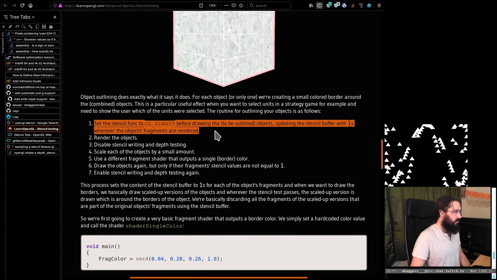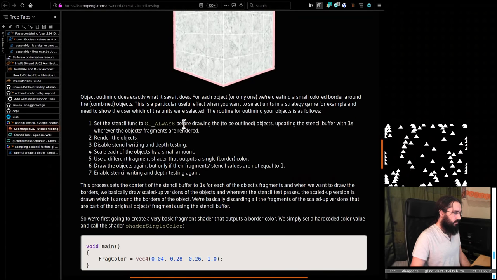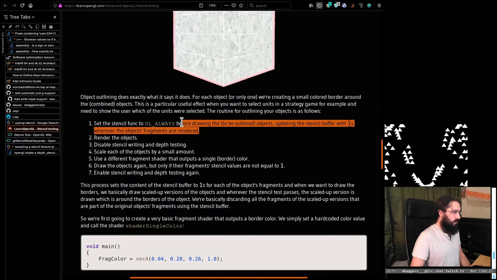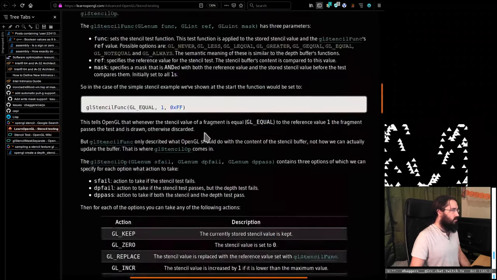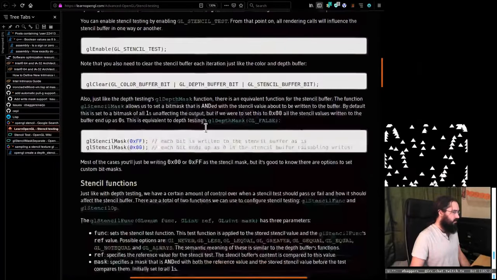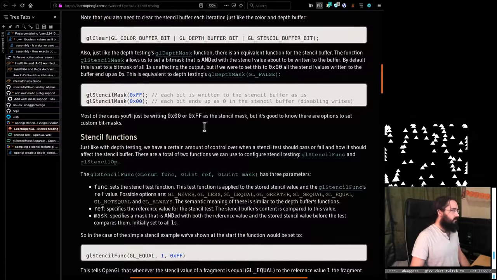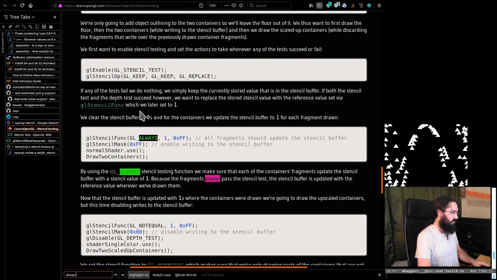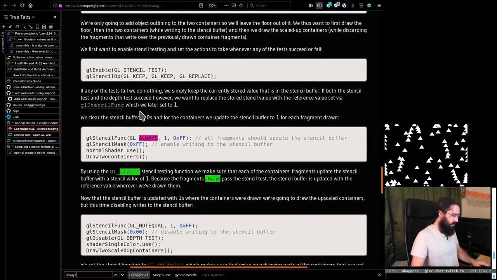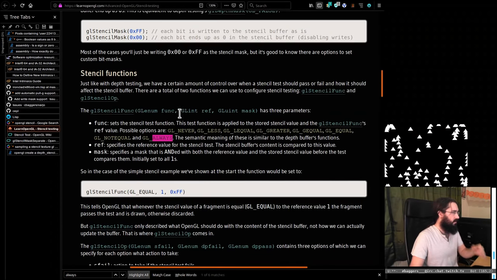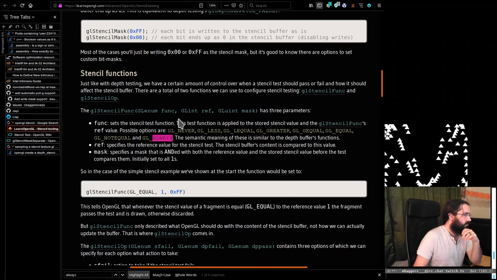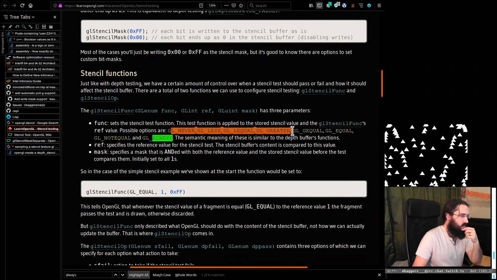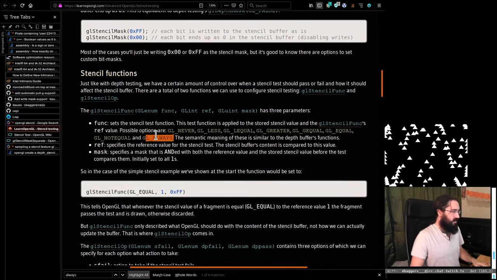Okay, so we set the stencil func to GL_ALWAYS before drawing. Right, always was the test, right? Where are the tests? No, this is keep. Where's always? Is this the first time it's mentioned? Yeah, it is. Oh no, it was mentioned here. Okay, yeah, this is about the test. Nevertheless, equal, always.